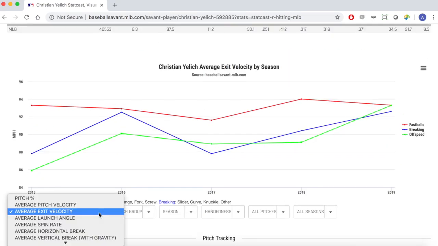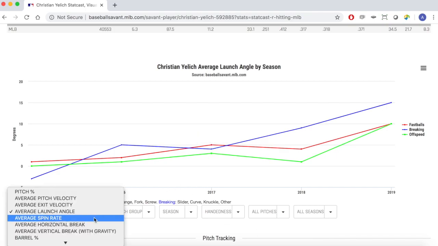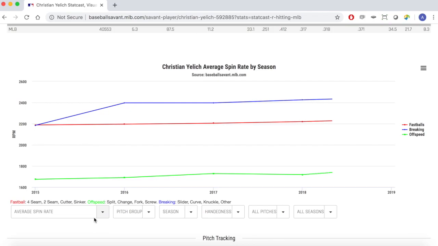Average launch angle, which is our next one, is pretty self-explanatory. We can see that his average launch angle has increased for virtually every pitch type over the past couple of seasons. Average spin rate is the average spin rate on pitches the batter has seen. Okay, so not balls off the bat, it's pitches that he's seen.